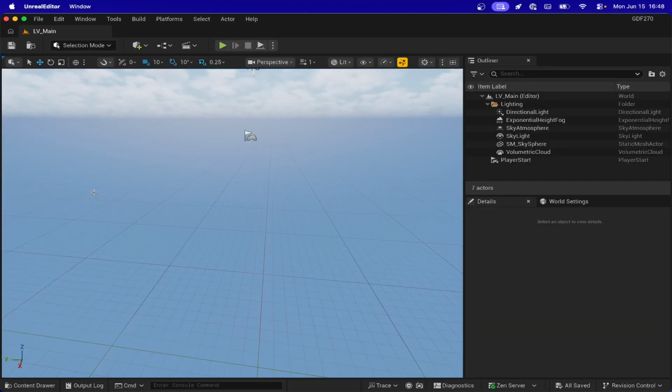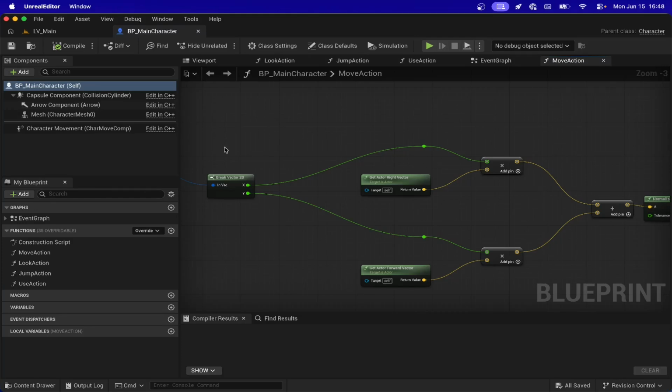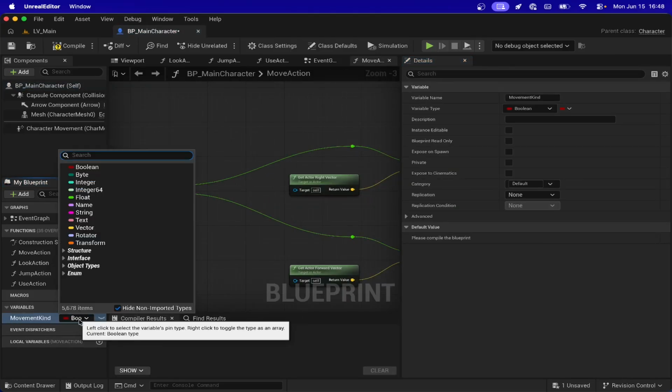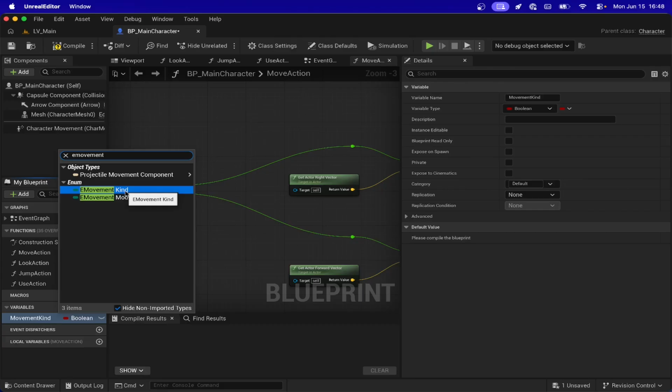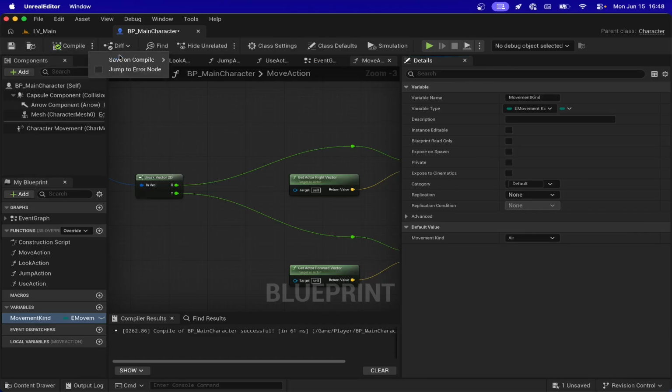Now open up the main character blueprint that already exists in the starter project. We will introduce a new variable called movement_kind with the type eMovementKind. We can set the default value to air so that it is easy to explore the world while testing by flying around. We can also turn on the option to automatically save the blueprint anytime we successfully compile.